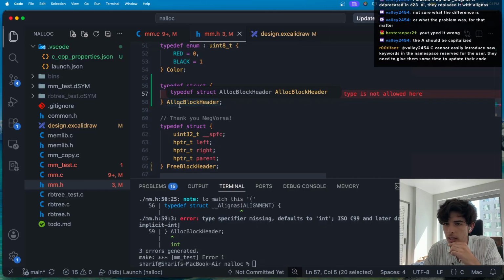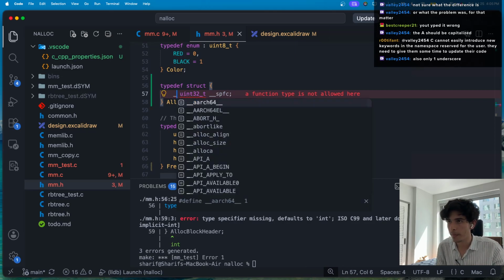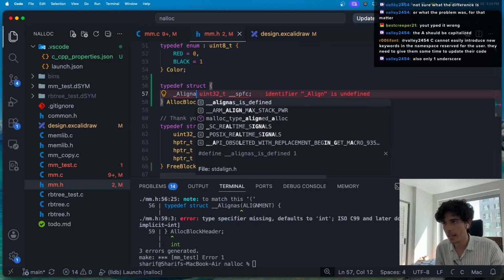Right. C cannot instantly introduce new keywords in the namespace reserved for the user. They need to give them some time to update their code. Also, only one underscore. Oh, it's only one underscore? I thought it was two. Okay. Let's see. Align as. So align as.